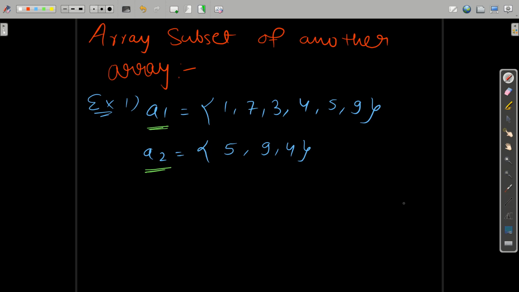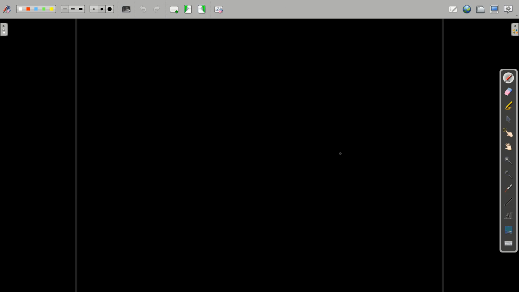Today we are going to solve this problem, array subset of another array. In this problem, first of all, let's understand what is given. We are given two arrays, A1 and A2, and we need to determine whether A2 is a subset of A1. So first of all, let's understand what is actually a subset.